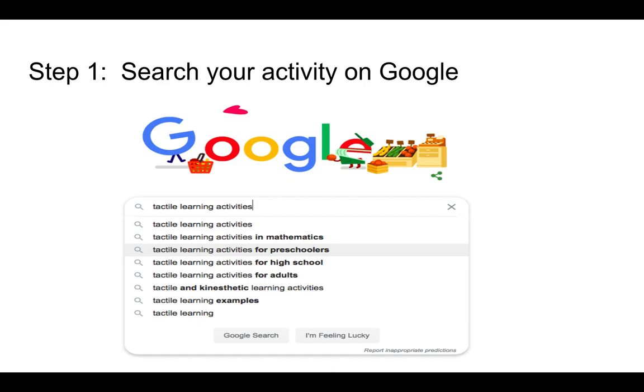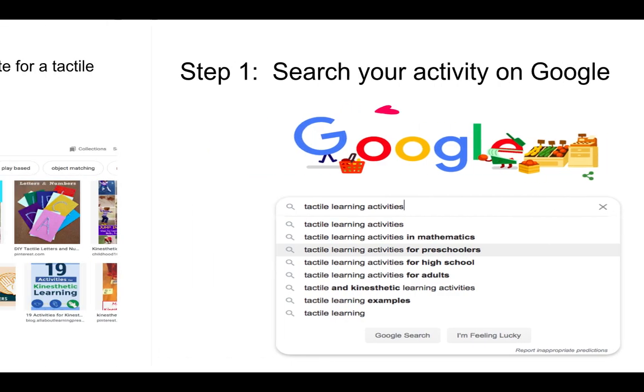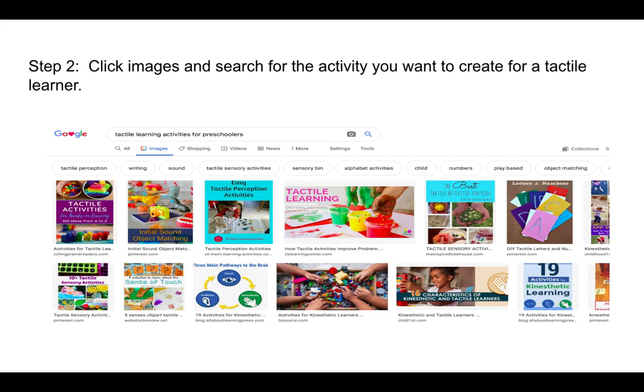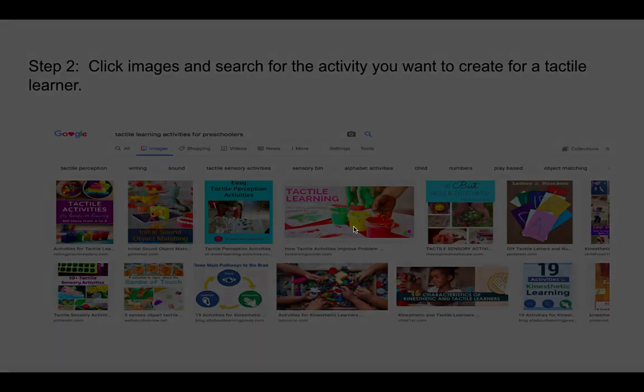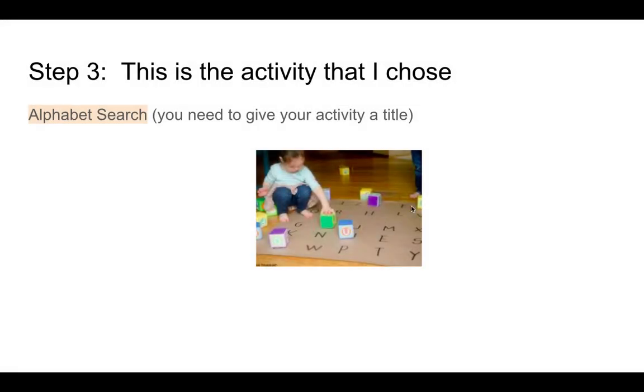Okay, so here's what you're going to do. Step one, you're going to search your activity on a Google search. I just typed in tactile learning activities and a whole bunch of stuff showed up. I picked preschool because that's the one I wanted to do. Then I clicked on images right here and a whole bunch of stuff came up. And then the toughest thing was deciding what to do.